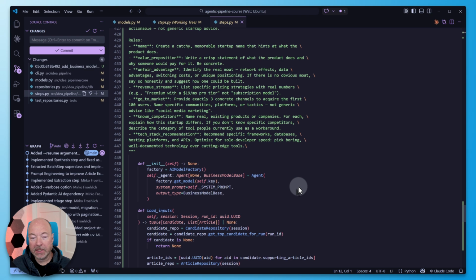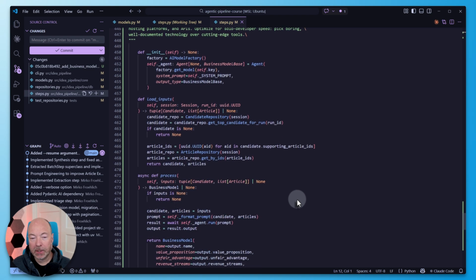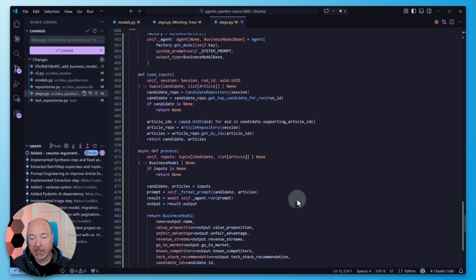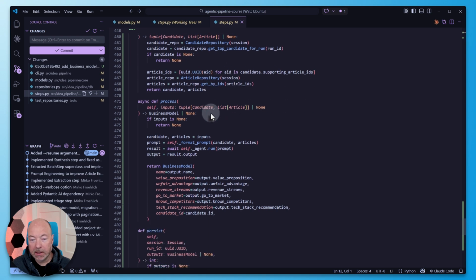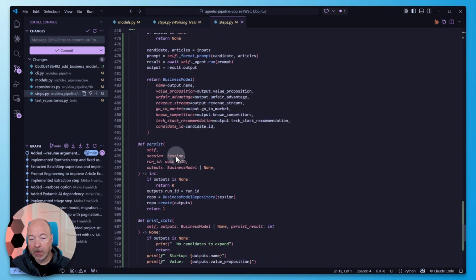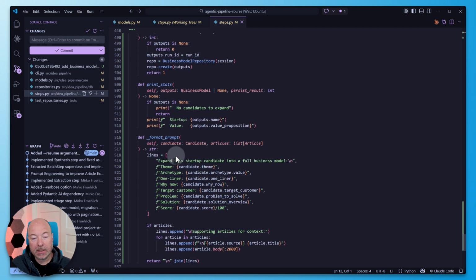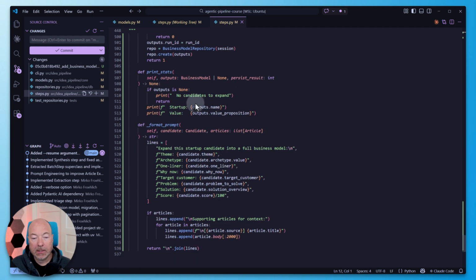Okay, and then the rest of the implementation. So init, load inputs. That's where we look up the top candidate for the run. We have the process function. So this is where we create the prompt and then run the agent and return the output. So let's look at how we format the prompt. We have print stats as well. So that'll be helpful for debugging.